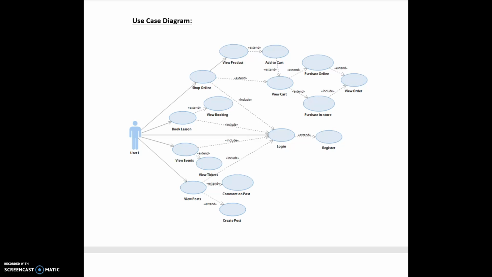this product, they can add it to the cart, and at any stage on the online shop, they can view this cart. And then in the cart, they have the option to purchase online, where they purchase the stuff via PayPal or credit card, and then they get the product delivered to them. Or they can choose the option to purchase in store, where they are given an order number and they go into the shop and pay that way. And the order can then be viewed by this user.